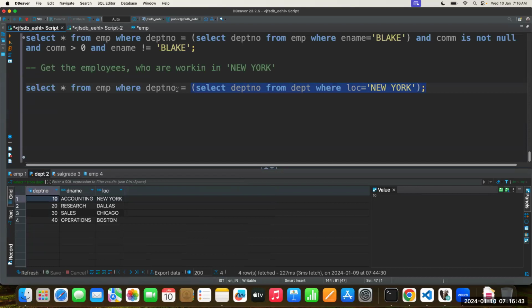Cool. Now, when you are writing the inner query, the output of this query would become the input for this query, and finally we would be getting all the employee details here. Okay, cool.